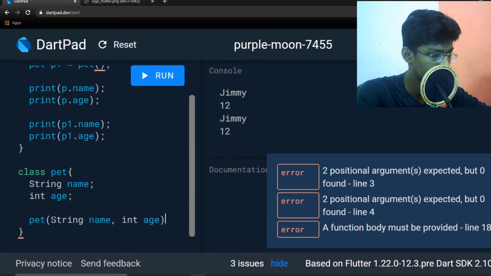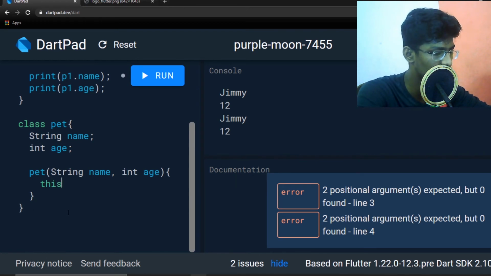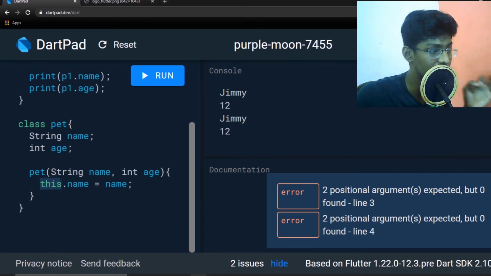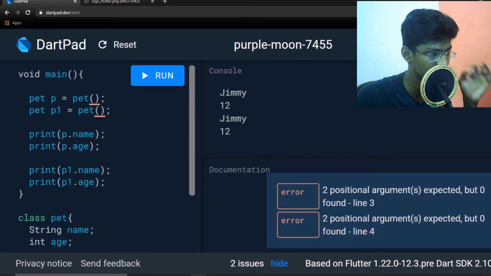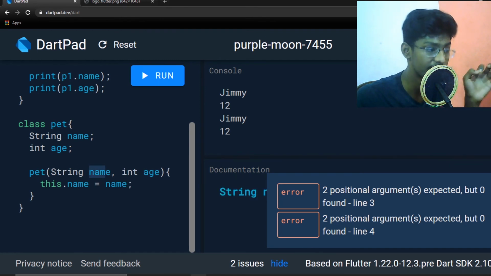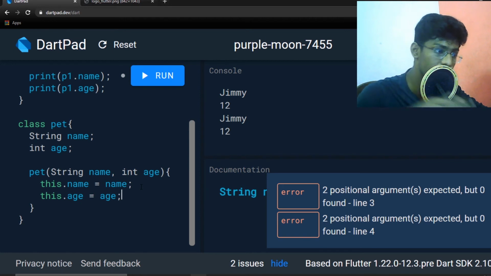and now I'll open a curly brace, and inside the body of my function I'll say this dot name equals name. So what will happen is, this is the object I'm creating. So this part will be replaced by p or p1. Any name we are passing in will be assigned as its name, and any age we are passing will be assigned as its age. So here I will say this dot age equals age. You will understand when we run it.